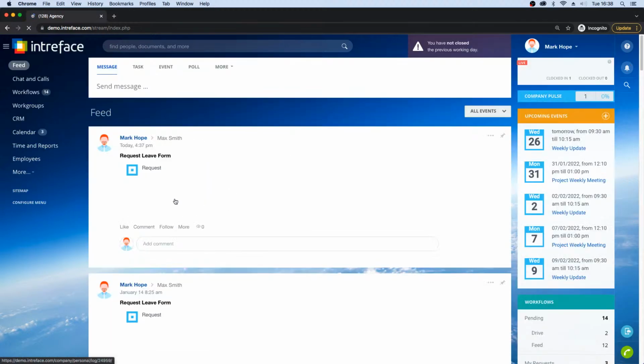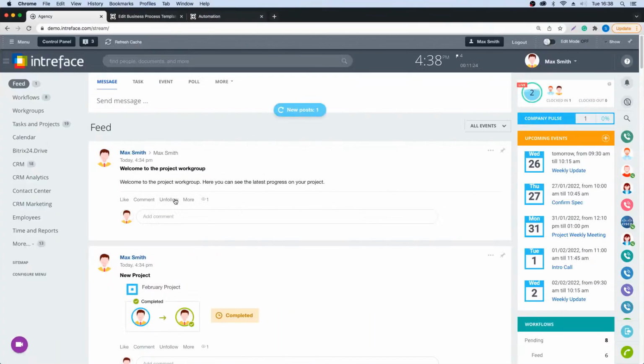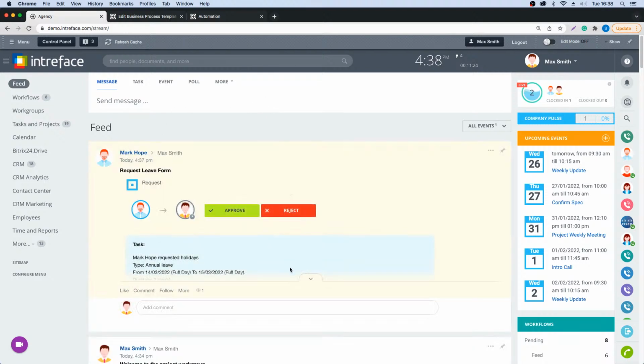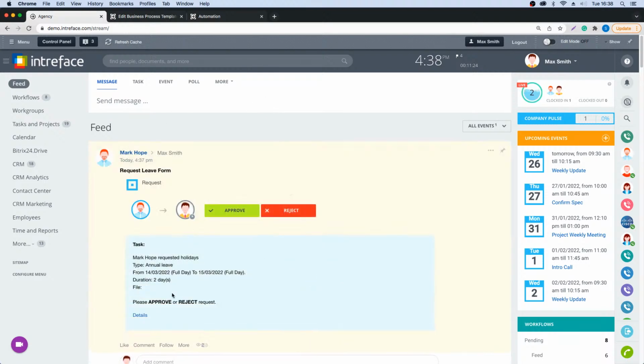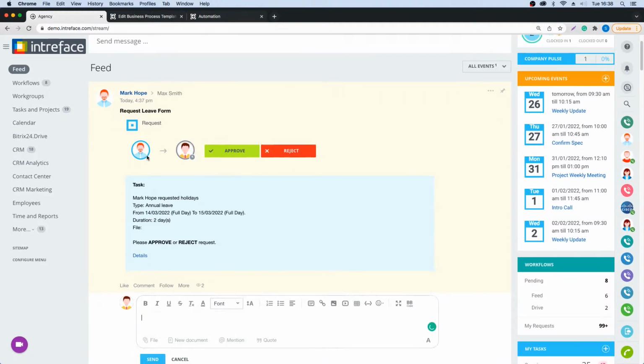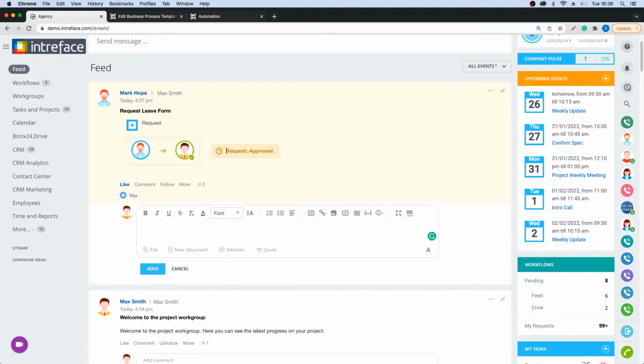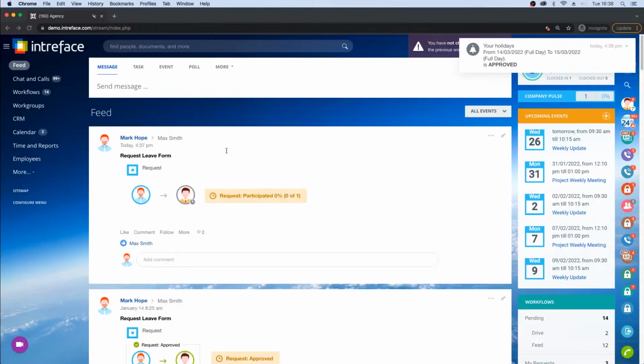So that business process has now been triggered, and that was manually triggered in the system. And we've now come through here as the manager, and we can see that request has come through. So I can see all of the details about the request. If I wanted to, I could add a comment or maybe collaborate with Mark to get some more information. But what I'm going to do now is I'm going to approve that request. Okay, so Mark has now been notified that the holiday has been approved.